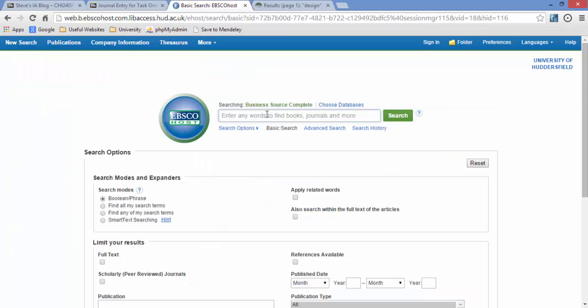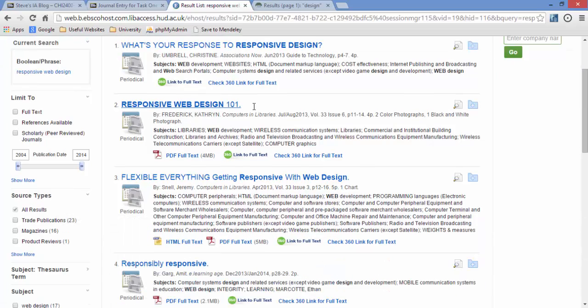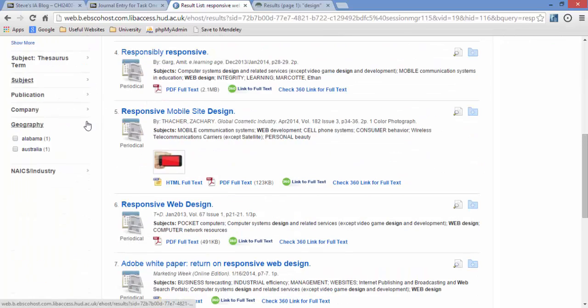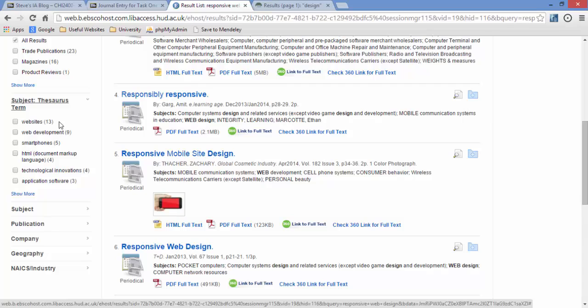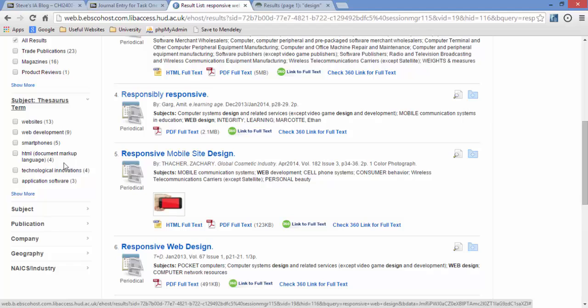Now if we go over to the Business Source Complete search engine and give it a search of responsive web design, you can see straight away we've got plenty of results. We've got 39 results to be precise, all on responsive web design. And then on the bottom left here, you can see that there's loads of different use cases in that you can use thesaurus terms such as website, web development, and it tells you how many of these articles are linked with that specific subject. So it's a way of searching through subjects in a way. So for example, there's 13 of the 39 articles found which relate to the thesaurus term websites. So that might be a way to go.